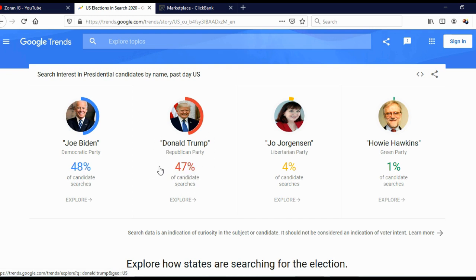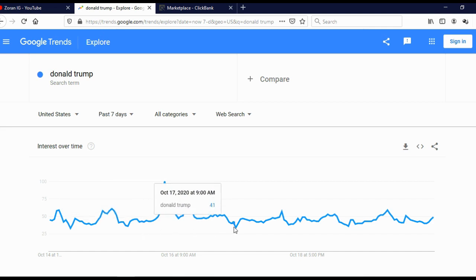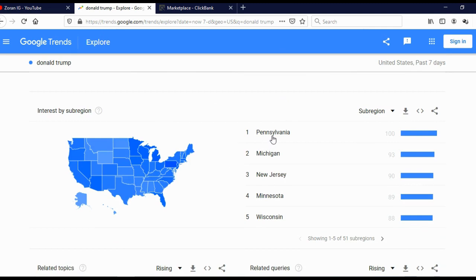And we know that Donald Trump is always a hot and trendy topic. Plus we know that Donald Trump supporters are really loyal. So let's just click on Donald Trump to get more information. And here we can see that Donald Trump is a pretty much stable trend, and we actually expected that. And here you can see in which states Donald Trump is most searched: Pennsylvania, Michigan, New Jersey, Minnesota, and Wisconsin.